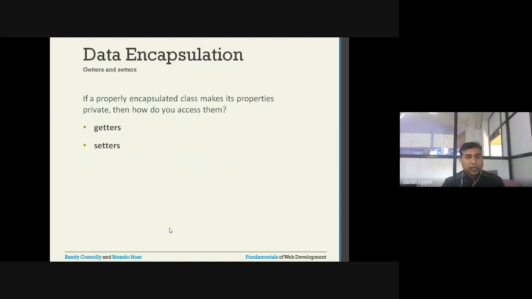In the same way, when we are giving the solution, we can make the data hidden. The data will be inside, and if you want to operate on that particular data, we can provide public methods or public interfaces which will operate on it. If a class is properly encapsulated, it makes its properties private. Then how do you access them? Using the getters and setters.